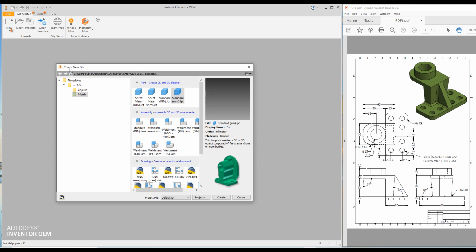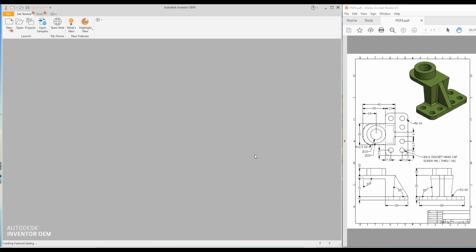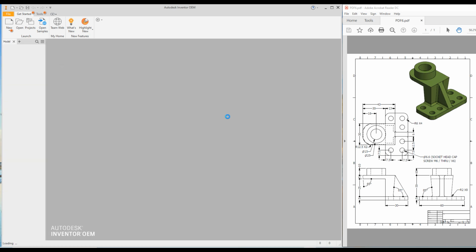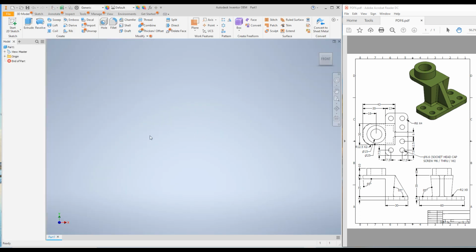From this create new file dialog box, select the standard part template with unit millimeters and click on create. This is Inventor 2021. This will take us to Inventor part design environment.